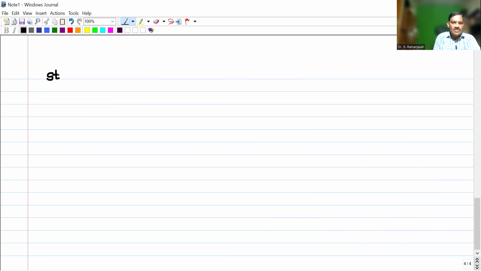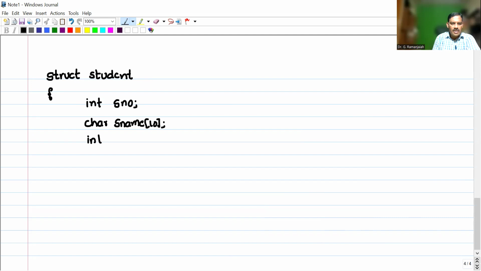I am declaring a struct student: integer student number, character student name, integer total. Here the variables are S1, S2, and S3, ended with a semicolon. Got it? You can declare the structure variable along with the structure declaration or in the main function.